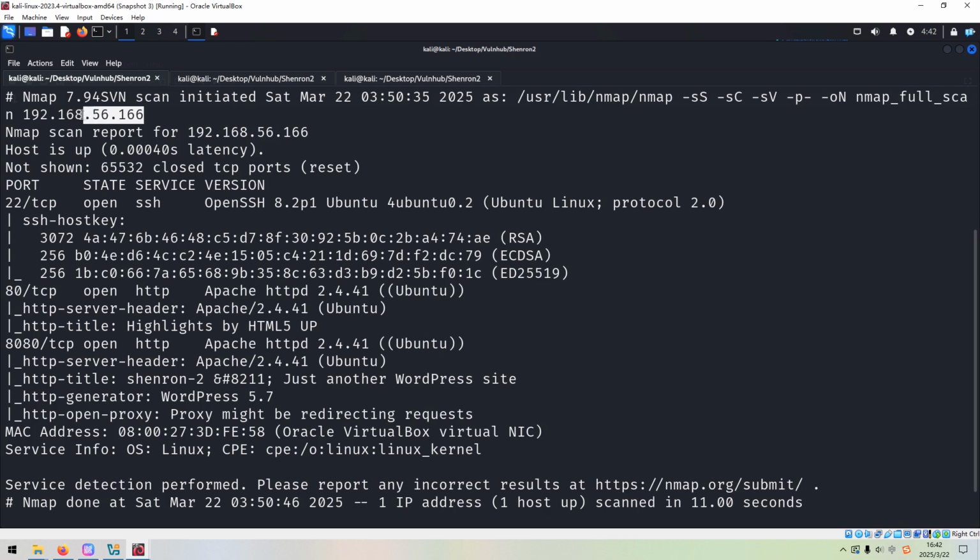Although you can notice here, the IP address has changed as I re-imported the machine into VirtualBox. So this time, a different IP address has been assigned to the target machine by the internal DHCP server of VirtualBox. From the Nmap scanning results, we can tell that the target has 1, 2, 3 open ports.